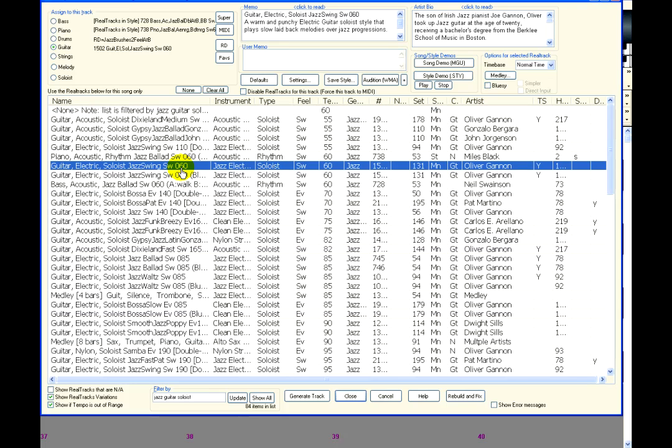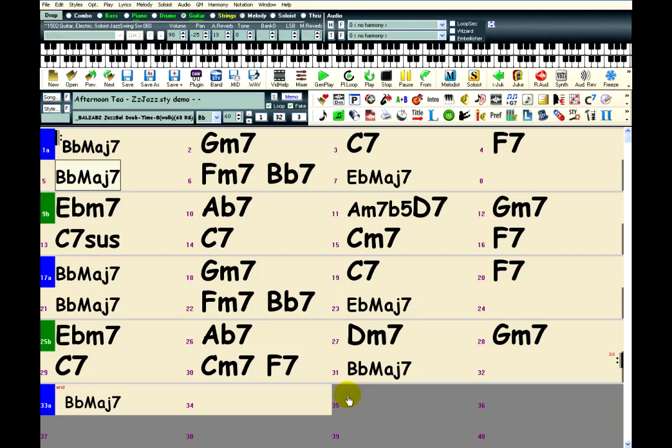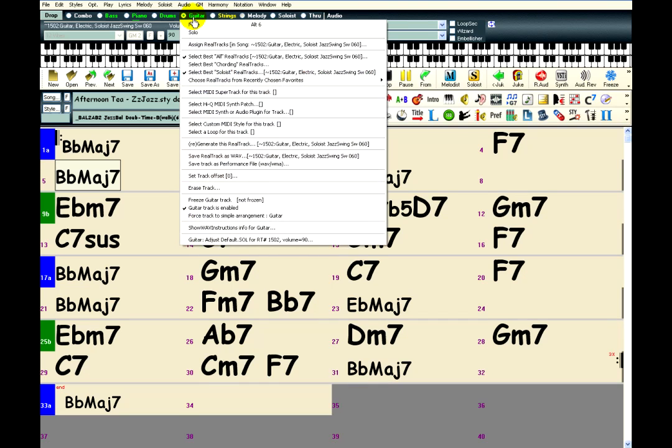So here we go. 60 beats per minute, swing, it's jazz, electric guitar soloist. Just click close after you've picked a real track. And now the guitar also has a real track.